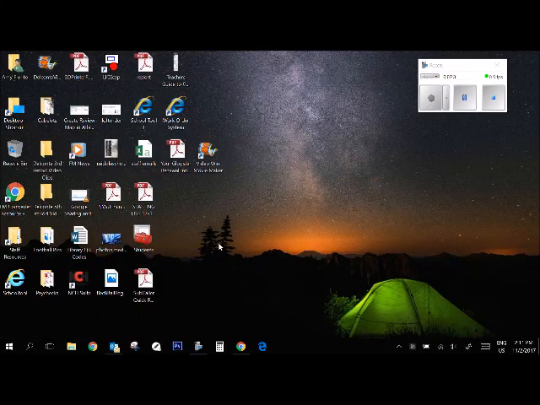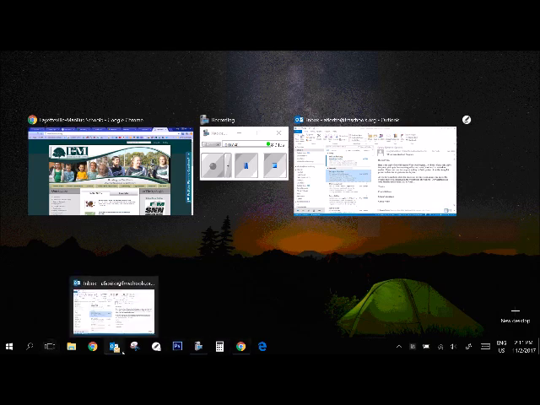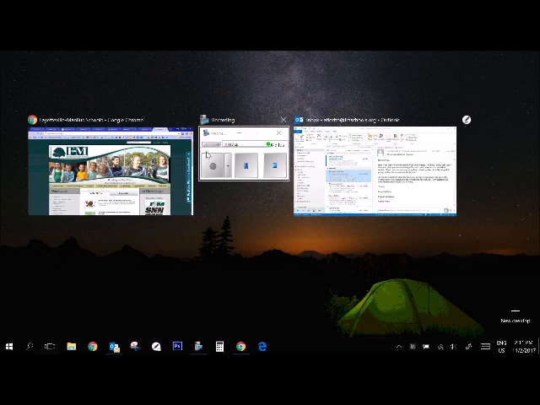Okay, the next item on our taskbar that we're going to take a look at is called the task view. What the task view is, if I click on this, is just a quick overview of everything that I currently have open on my computer. For instance, right now I have 3 things open.